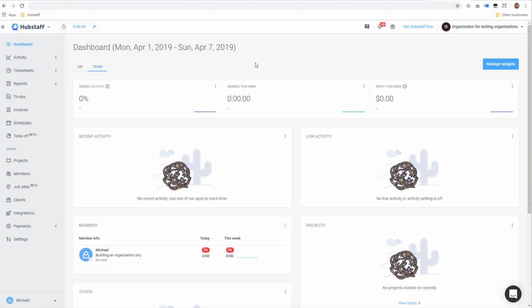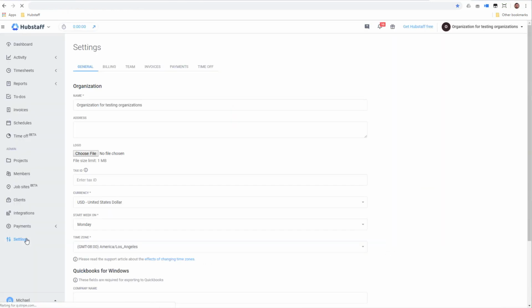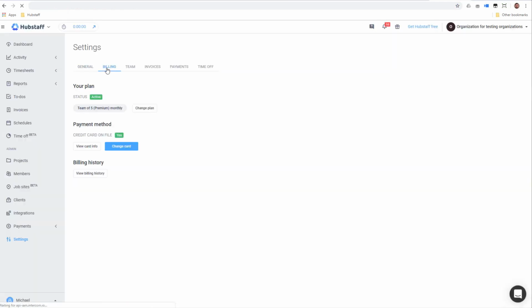If you're wanting to change settings for your account, this includes all of the features, billing, etc., you want to click on the Settings button on the bottom left of the screen. There you'll see options for General, Billing, Team, Invoices, Payments, and Time Off. The General tab will show you your organization's name, logo, tax information, currency settings, when your work week starts, and the time zone selection. Going to the Billing area, you can change your plan, update your credit card information, and view billing history for your Hubstaff subscription.